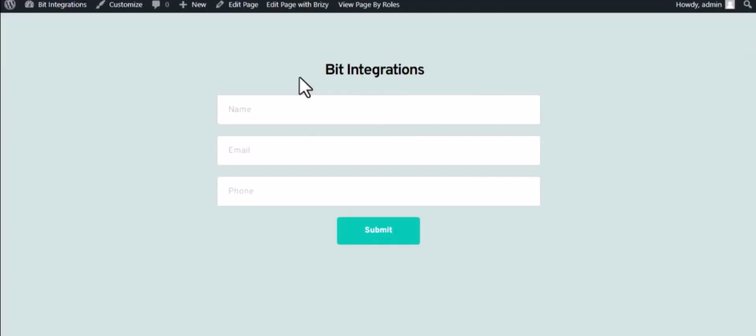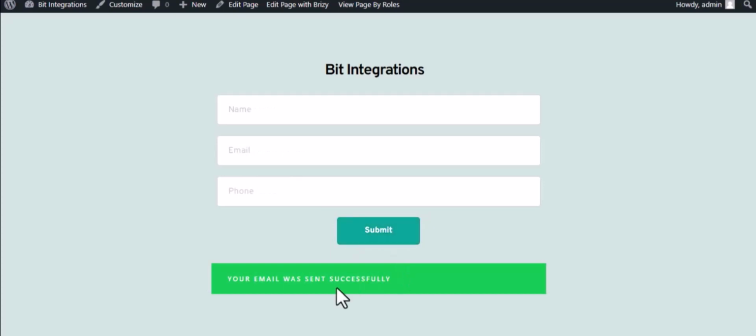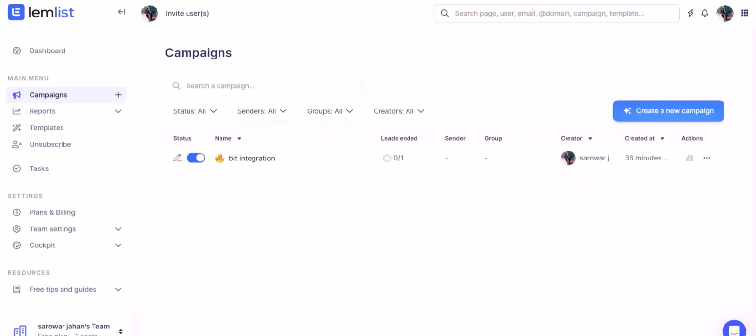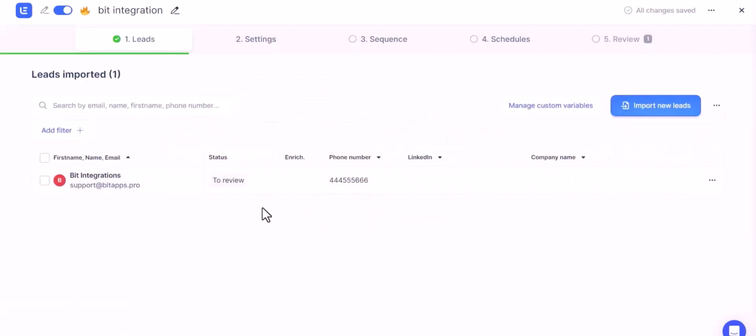Now go to your form and type some information, and submit the form. The form is successfully submitted. Now go to the Lemlist site. Bit Integration. And you can see the data came successfully in the Lemlist.